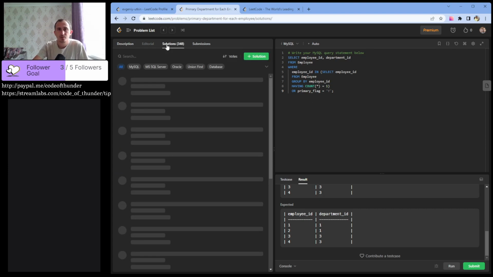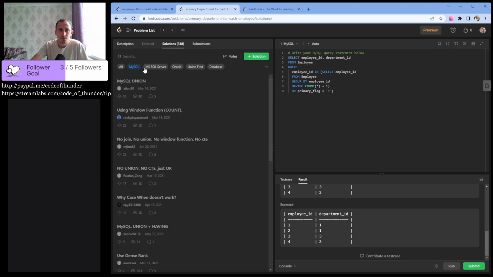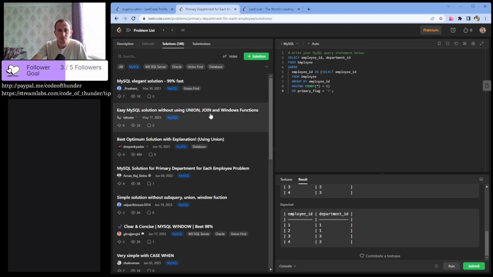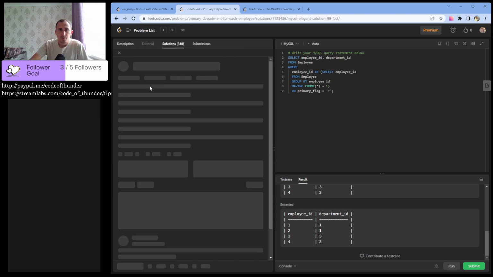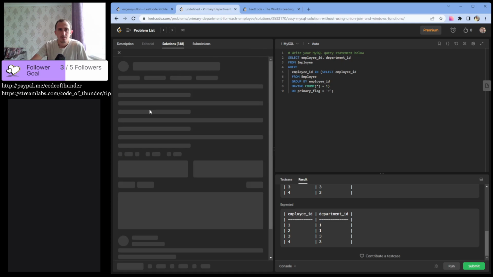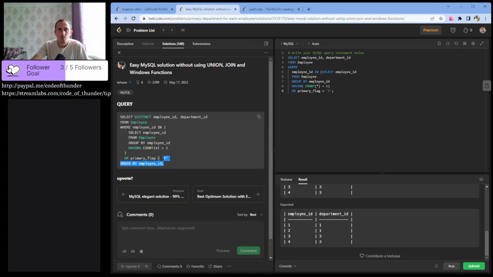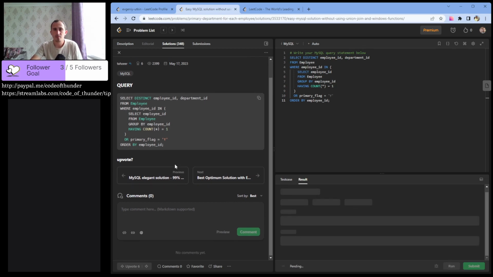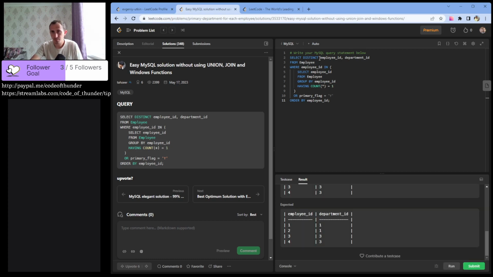Now let's go to the solutions section. Let's see what we have here. Well, I already told you what we have here, but this is one of the most upvoted versions of this solution. And the strange thing is that it's very upvoted and there are no comments, but actually you do not need distinct here, and you do not need order by here.